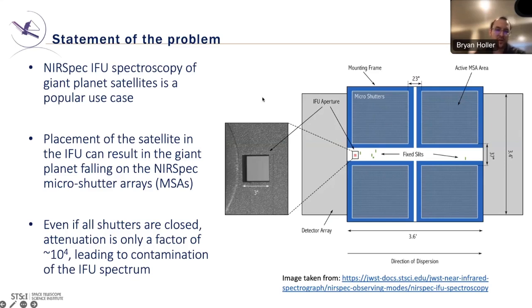The attenuation of a fully closed microshutter array is a factor of 10,000. But for an object as bright as Jupiter, you still get significant contamination of Jupiter's spectrum onto the spectrum of the satellite you're observing. Also, there are defects in the microshutter arrays. There are some microshutters that are always open and some that are always closed. So you are going to get contamination directly through the always open shutters on top of the attenuation.